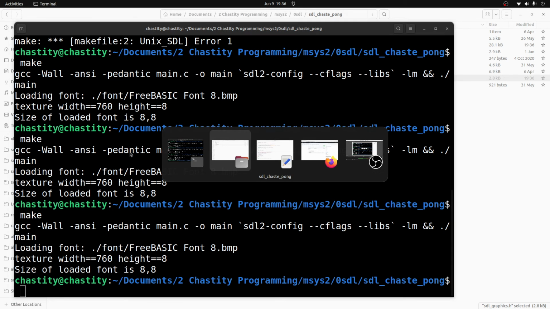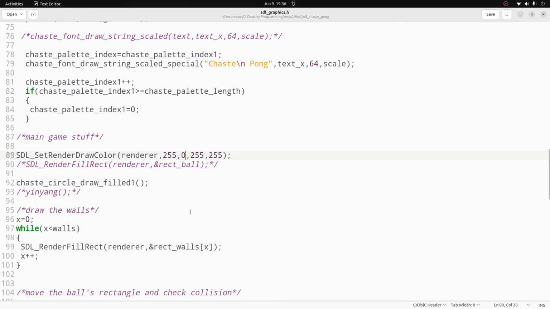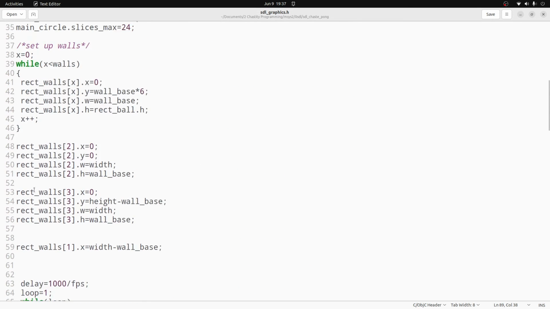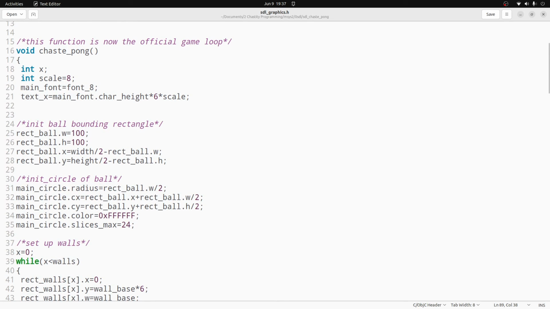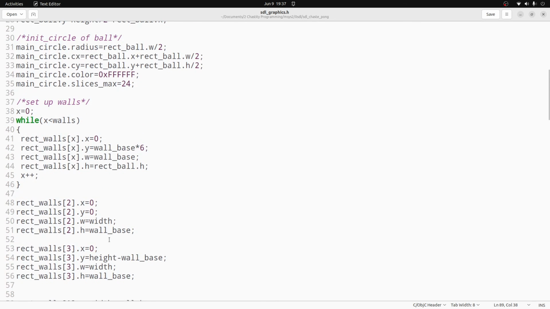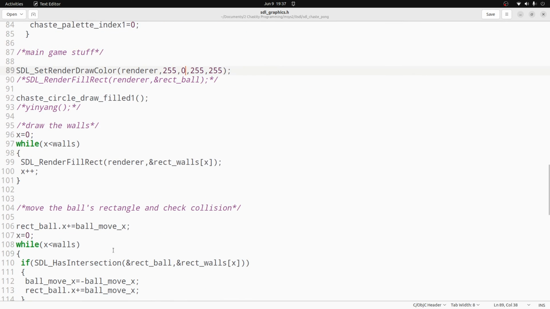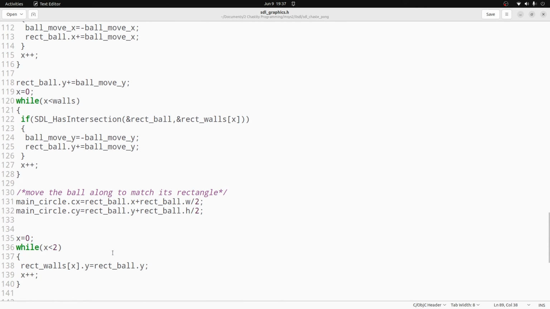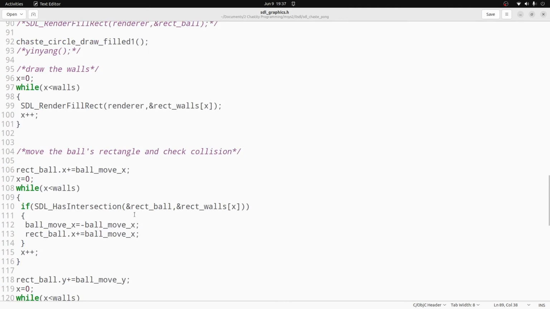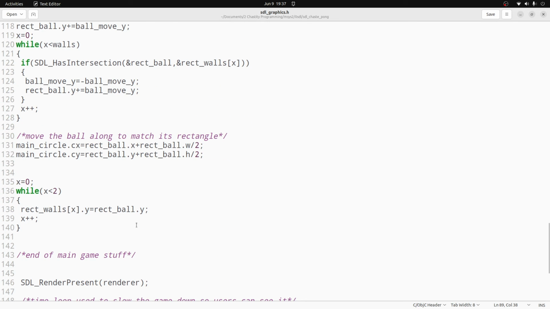So now the circle. Okay, I had done something. So the main circle is actually, yeah, we're using the main circle. That's the initialization code. So what it does is, let's see, the main circle is there, and it moves the ball along with the rectangle. So it matches the circle with the rectangle each time.